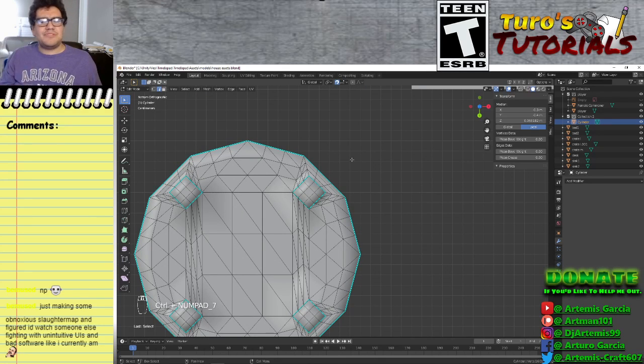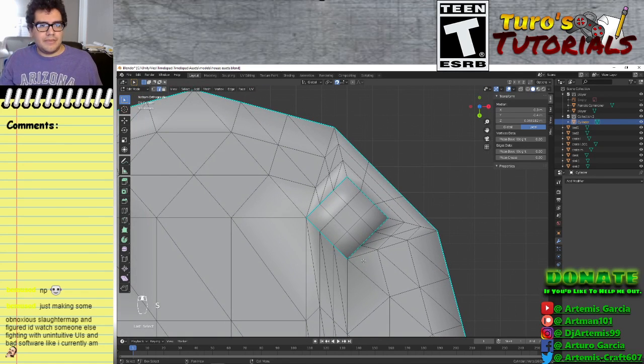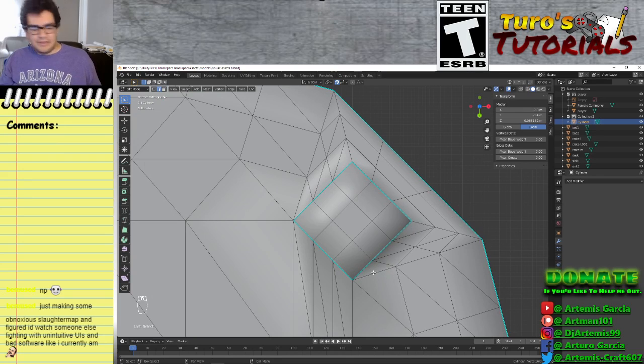What kind of slaughter maps do you make, by chance? Bemused, if you know. I'm just asking because I actually like some smaller maps in certain cases.